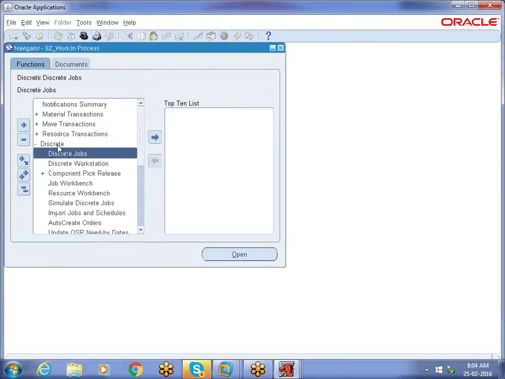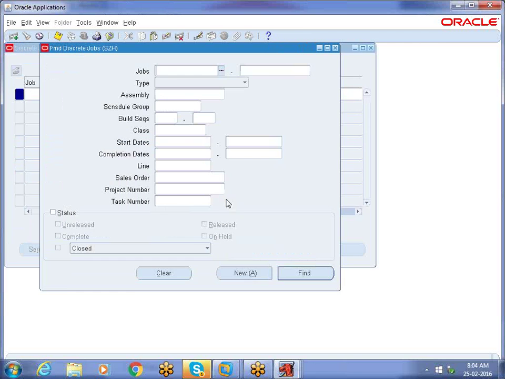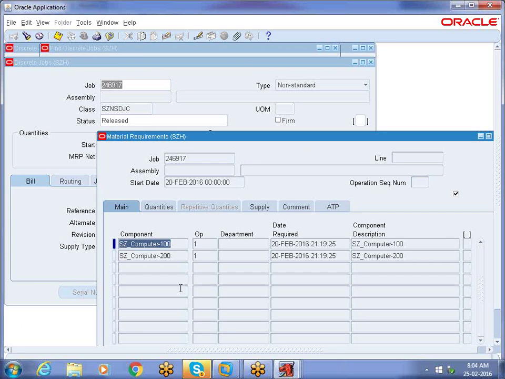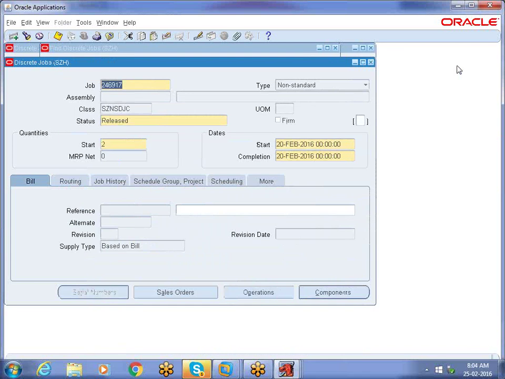Go to discrete jobs, work order, components. See, this work order was created for 100 and 200. If you can select, not a problem, but if I want to create a work order with multiple finished goods, you follow this way. Now which operation do you have to perform? I don't want to perform all the operations, I want to perform only a particular operation. Then what do you have to do? Continue.